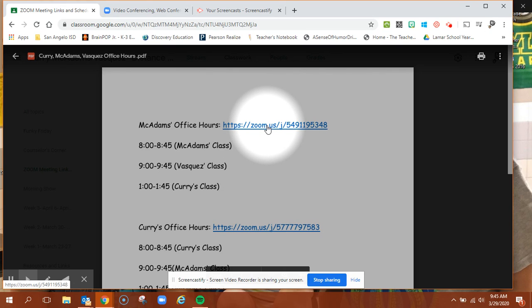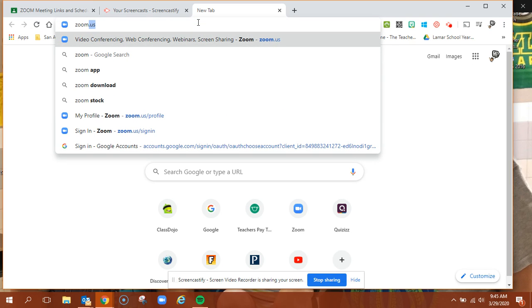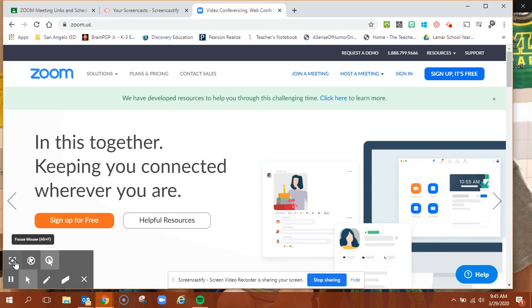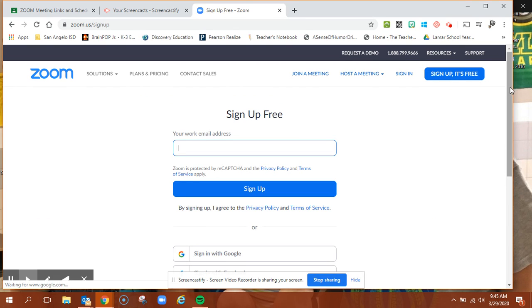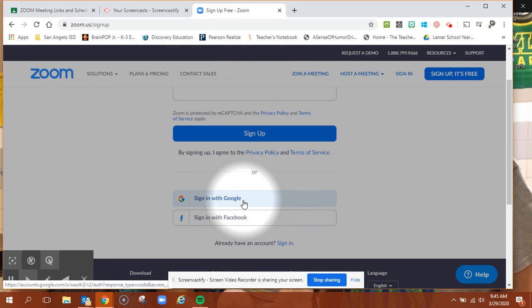But for some of you who haven't gone onto Zoom yet, I'm going to show you how to log in so that you're quickly able to get on and ask us a question. So what you're going to do is you're going to click on Zoom, or you're going to type in zoom.us, okay? Over here, it should have a sign up, it's free. So you're going to click on that. And then down here where it says sign in with Google, that's what you want to click.